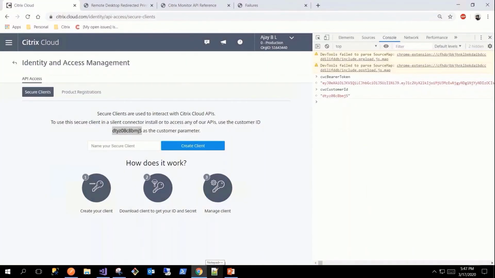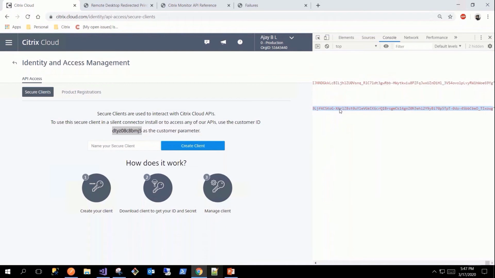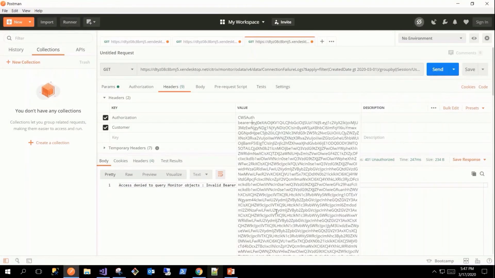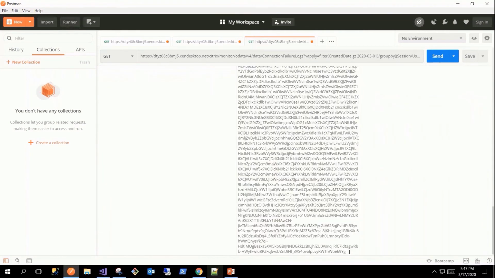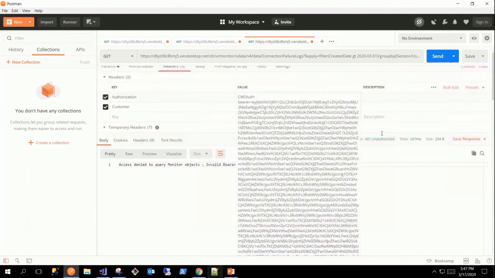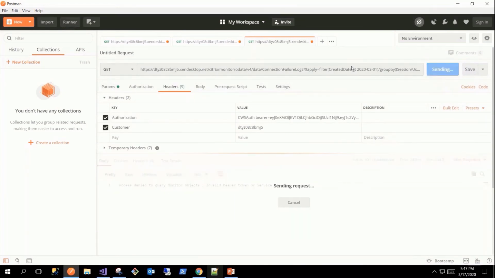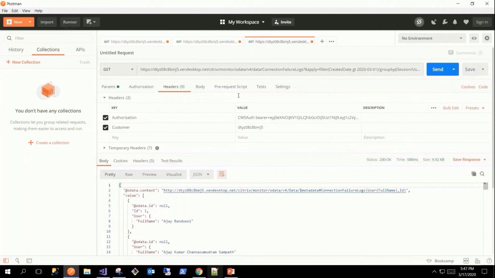So the bearer token has expired. I'll come to this limitation later, because that bearer token is valid for only 1 hour and we have to replace it whenever it expires. We'll see how to automate this later. Let me hit enter and get $orderby, okay, descending. Yeah, so Alicia had 21 failures.